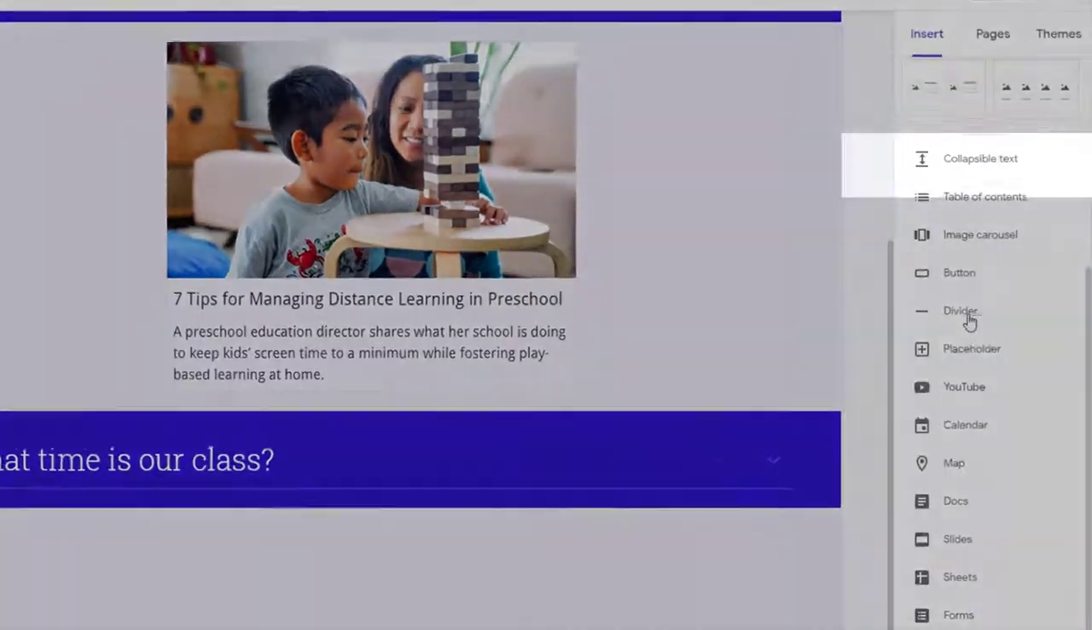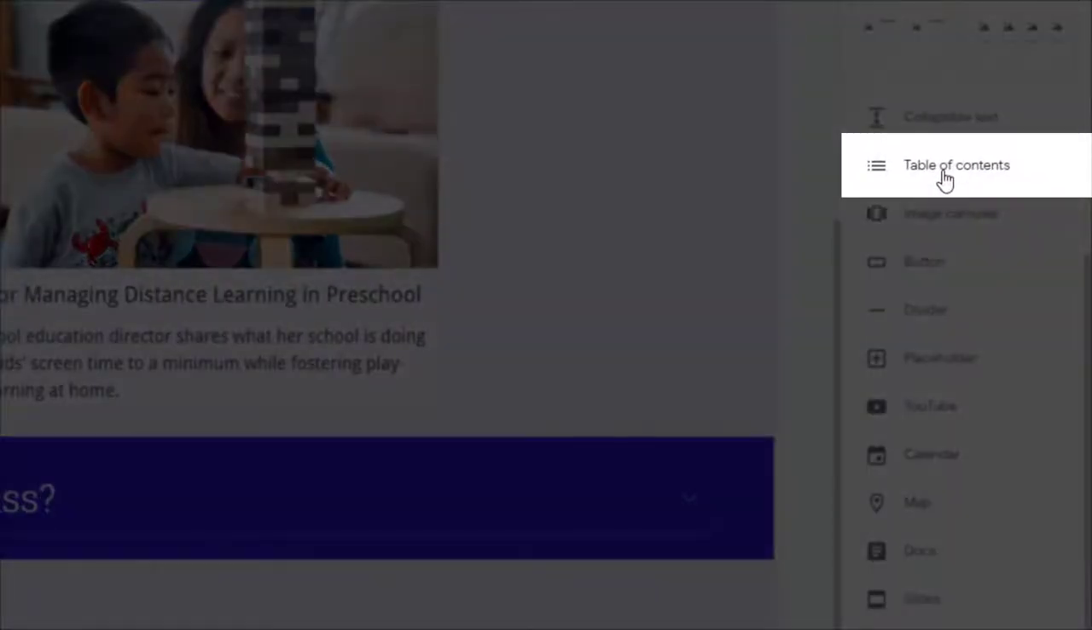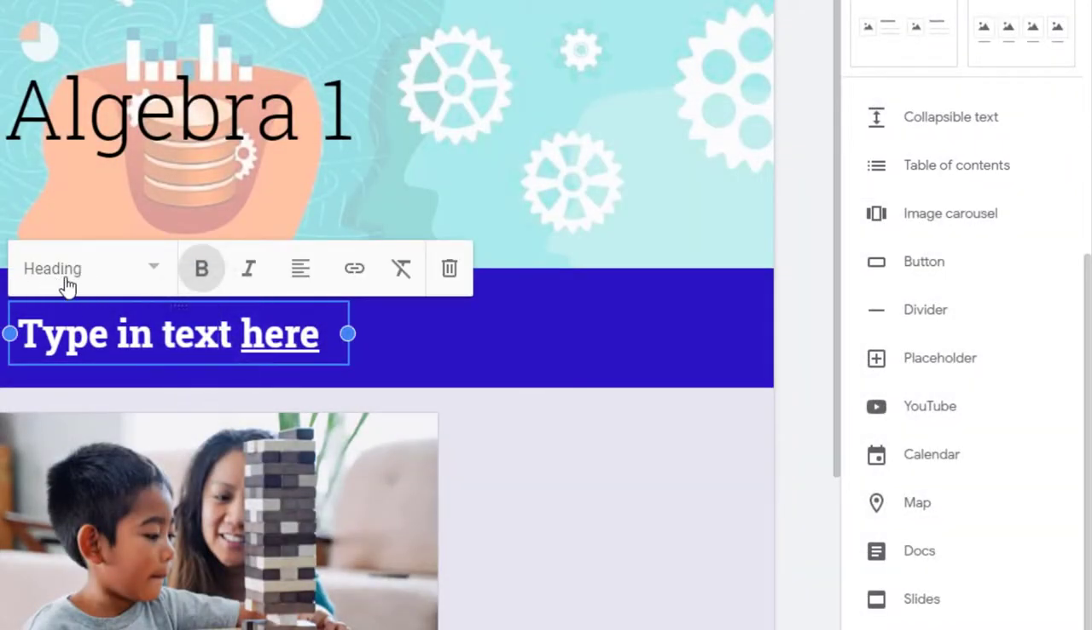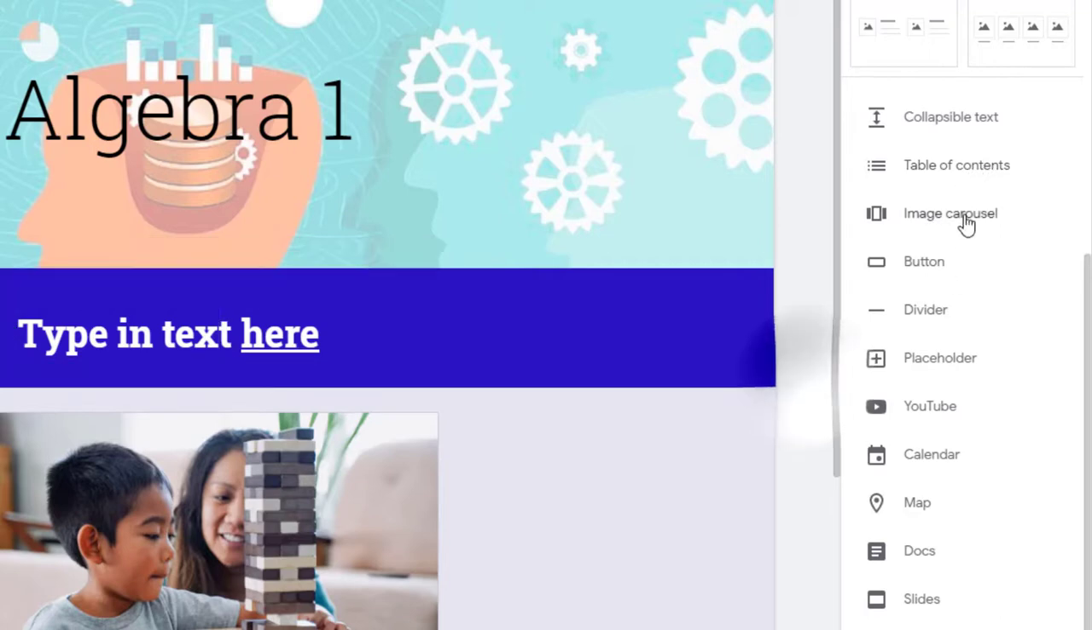So now that we know what that looks like, table of contents. If you have a longer page, you could put in a table of contents. What that does is it automatically finds anything that is a heading, like we have here, and makes that into a table of contents. Probably something you would want at the top of your page, but if you're going to have a longer one with a lot of different content, just like in a Google Doc where a table of contents will automatically pull your headings, you can do that in Google Sites as well.